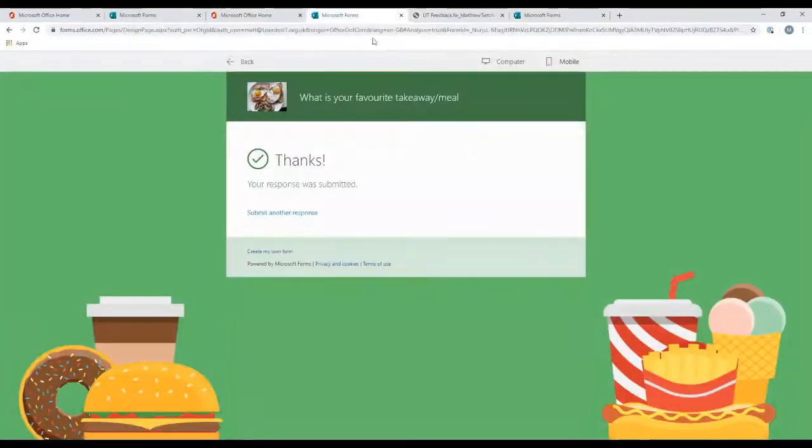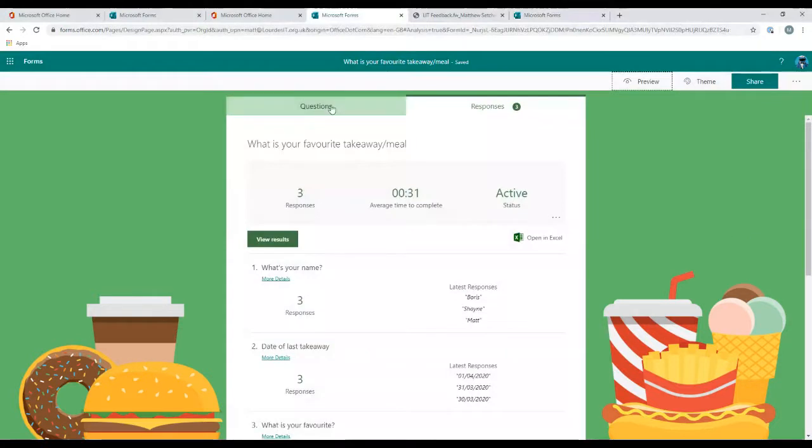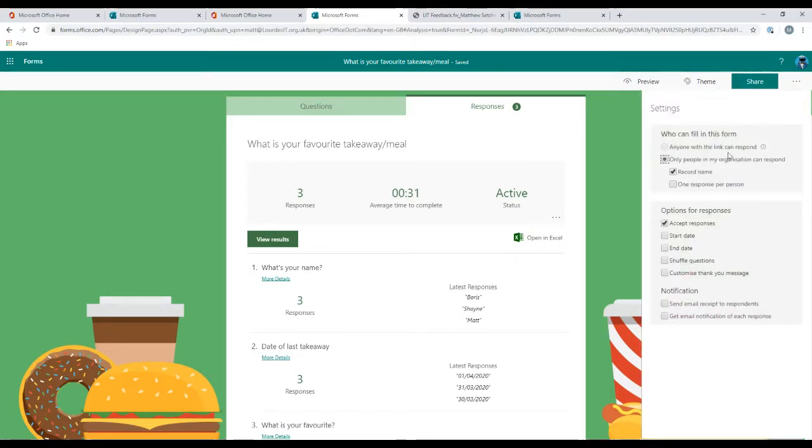So if we jump back into Microsoft Forms, and we'll jump back to the main page, we can see that is all set up, and we'll go onto our settings. Here we can change the information. We can also limit it to 1 response per person. We don't have to record the name, so that's quite useful if you do want it to be anonymous, but you only want people in your organization to access it, so you can change those settings there.